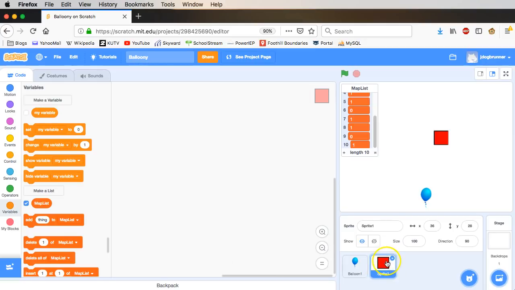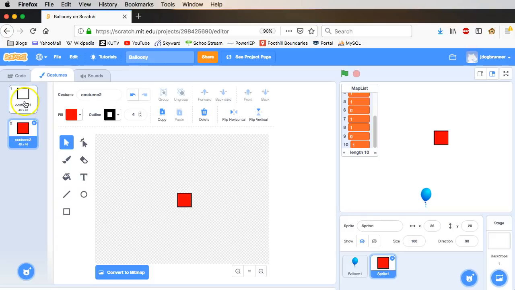Come back to our sprite, and what this map list is going to be used for is basically to tell this sprite what costume to show. If it's a 0, we want it to be white. If it's a 1, we want it to be red. The easiest way to do this is to come back to your costume and rename these. So instead of costume 1, we're going to call that 0. Instead of costume 2, we're going to call that 1. That way we can tell it. Well, I'll just show you.